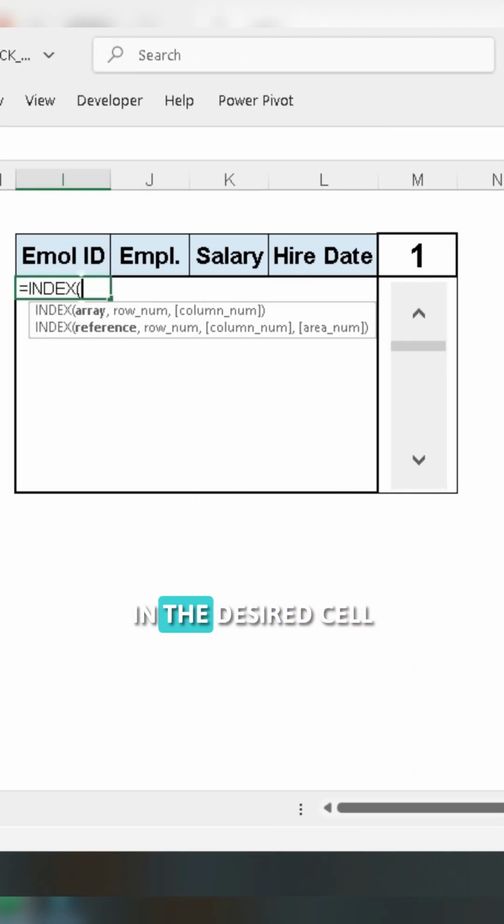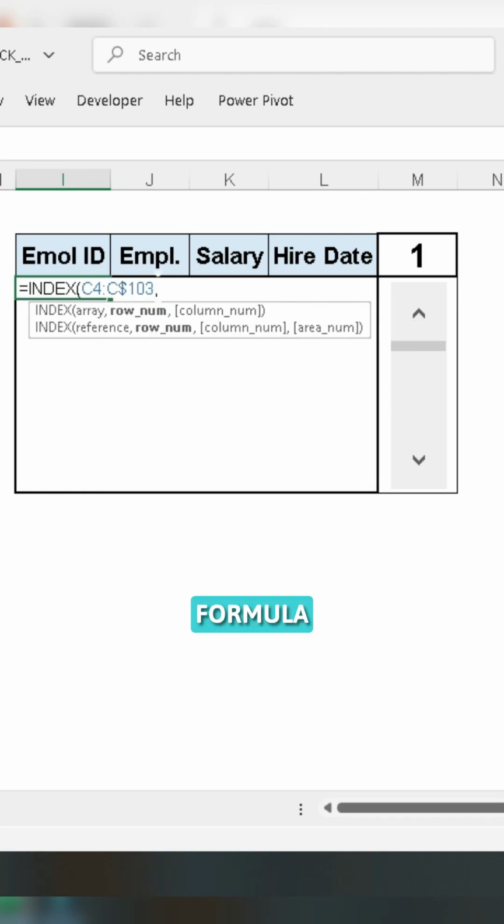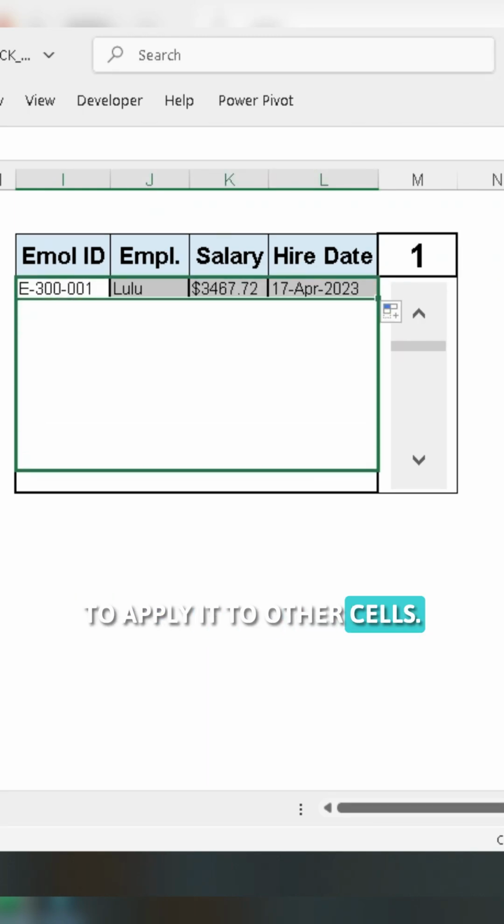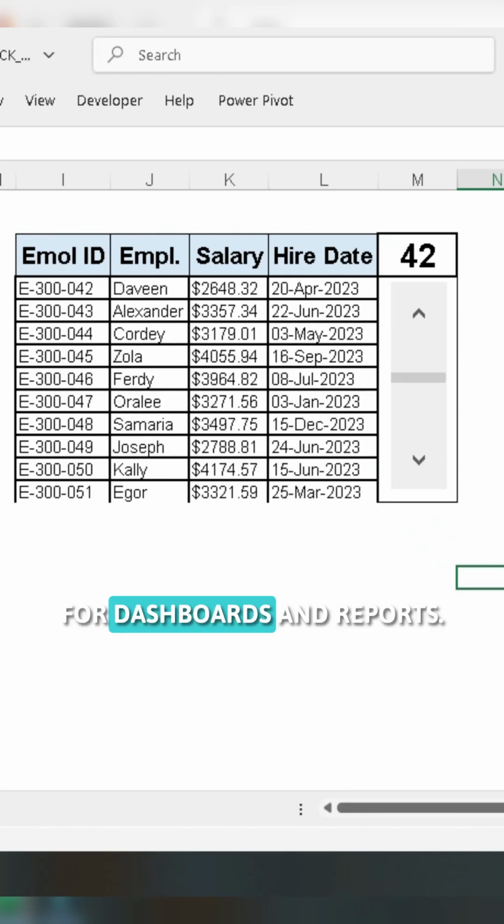Now, place your cursor in the desired cell and enter this formula. Formula also given in the description. Then, drag the formula to apply it to other cells. Now, when you move the scroll bar, the displayed rows update dynamically. Super useful for dashboards and reports.